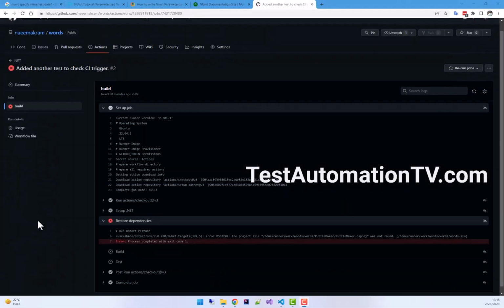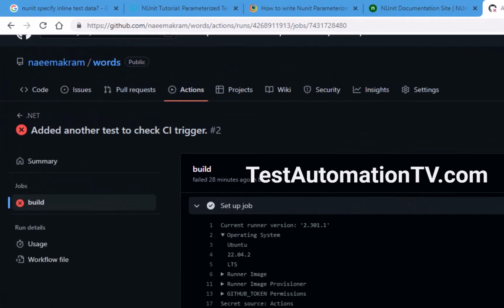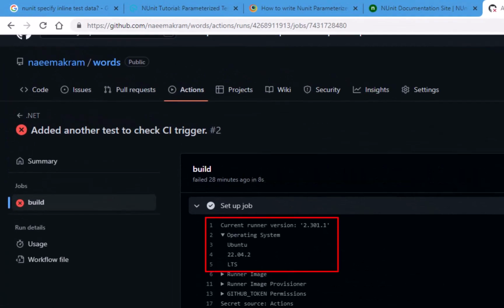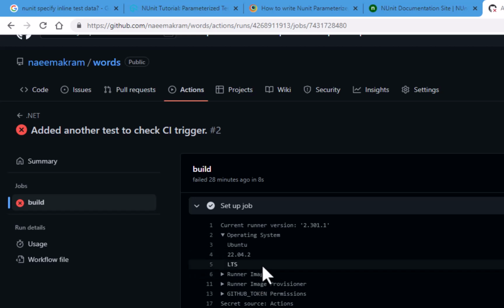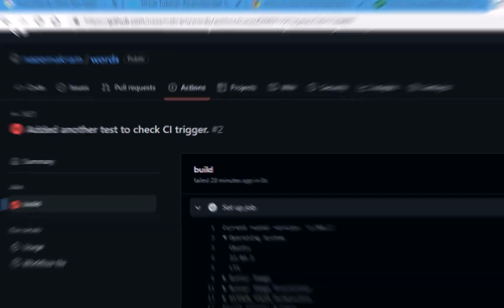The root cause of this problem is that GitHub is trying to use an Ubuntu system to build a .NET Core project. We can see this if you go to the failed build, the failed action, and look at the build part. We will be able to see that Ubuntu 22.04.2 LTS is being used for our job. So this is the root cause of our problem. Let me show you how we can fix this.